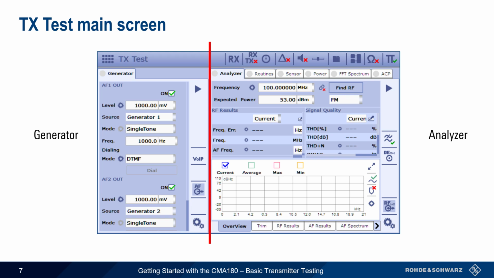For basic transmit functionality testing, we'll look at the results under two analysis tabs, the RF Results tab and the FFT Spectrum tab. Note too that analysis functions are started and stopped using the play button on the right-hand side of the analysis screen. Let's first look at the RF Results tab.